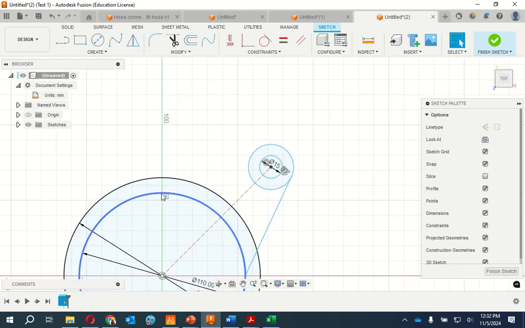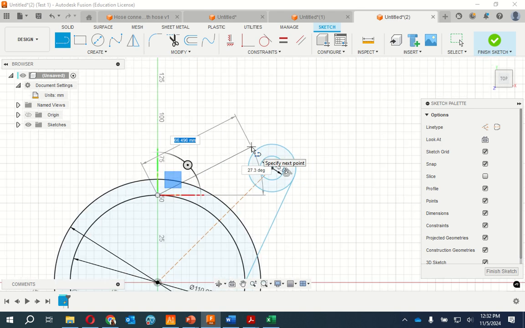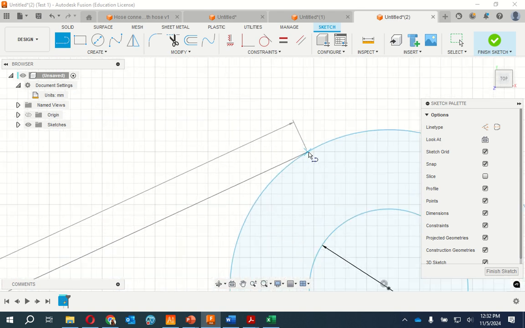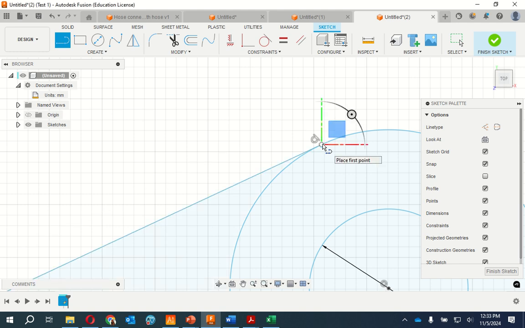Now I'm going to do it again for this side here. Hit that line, start my point, go nice and close, and once I actually get to my spot that it's supposed to be, right there it locks in. That symbol means it's touching at the tangent. Enter. There we go.